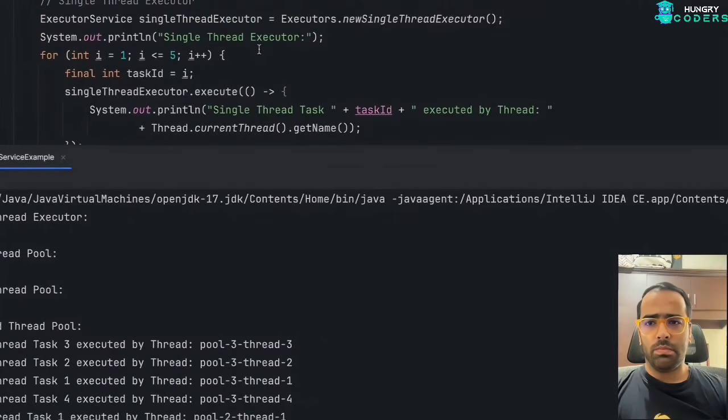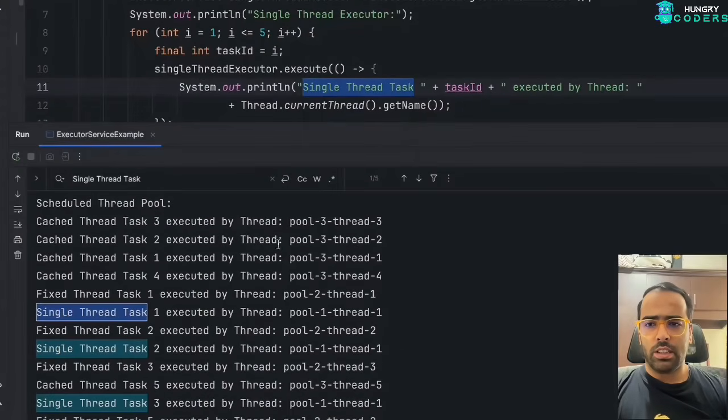So first let's see the single thread task. If I search here for single thread task, you will see all the single thread tasks are being executed by pool 1 thread 1, pool 1 thread 1, pool 1 thread 1. Which proves that there is only one thread. All the tasks are being executed by the same thread in a sequential order.